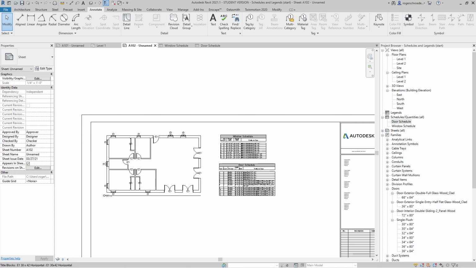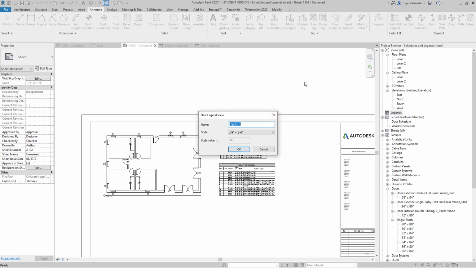Now let's go to Legends, and I will right click on that and make a new legend, and we'll call it Windows. We really only have, I think, 2 or 3 different styles of windows here. Actually, if you take out the doors that are glassed, we've only got 2, I think. So let's go OK.